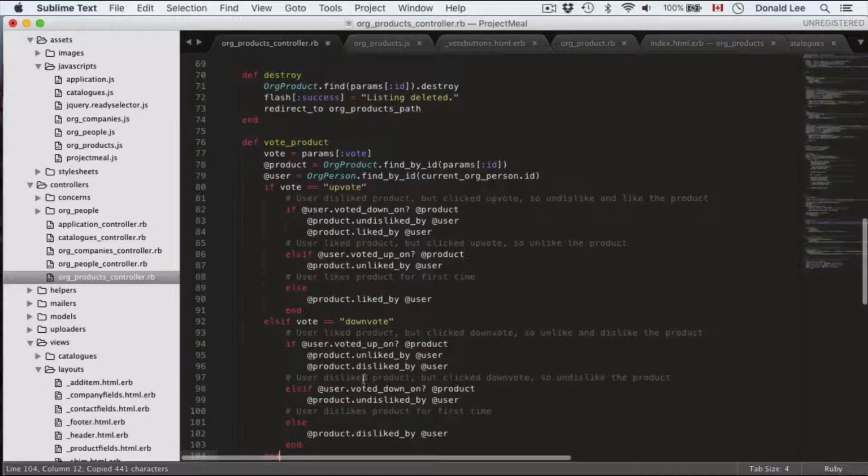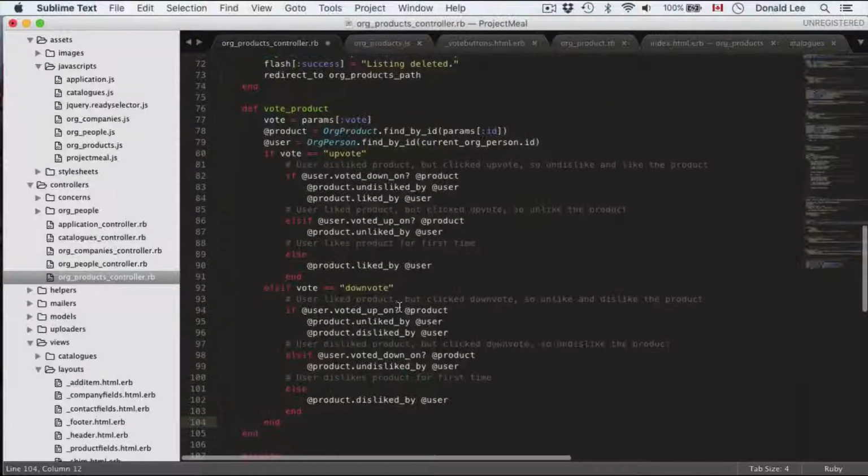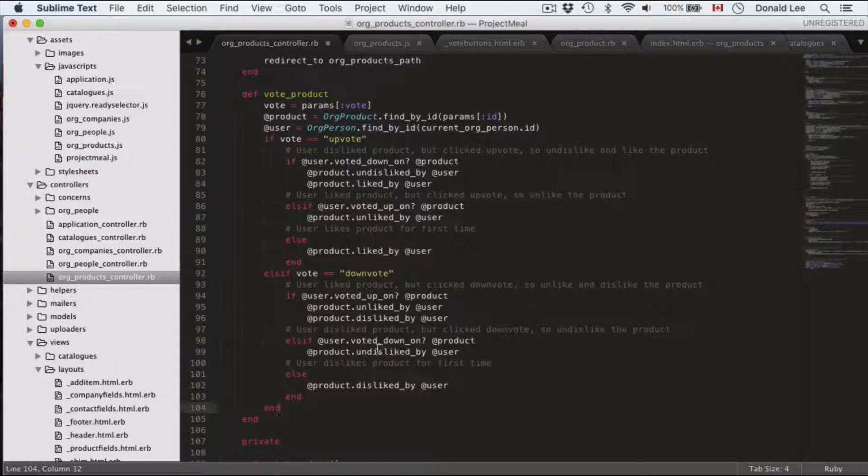So we'll just do an else if vote equals downvote. If the user liked the product by having voted up on it, but they clicked downvote, then we will unlike the product and we will dislike the product. If the user disliked the product but clicked downvote, then we'll undislike the product. If the user dislikes the product for the first time, we'll just do a product disliked by user. And that's pretty much that. So after that, we will press enter and we will give back a true.